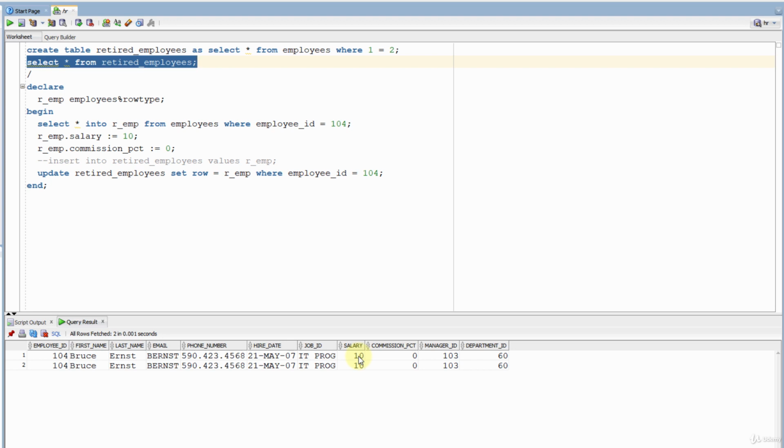Alright, I think this is enough for the DML operations with records. The rest is up to you, how you modify the values of the records. So this is the end of this lesson. See you in the next lessons.